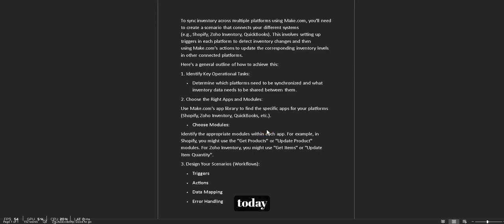Hello everybody. Today we're going to talk about how to sync inventory between platforms using make.com.